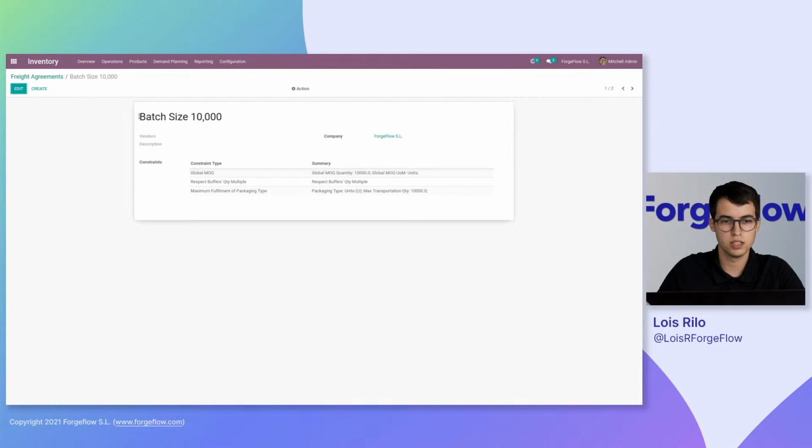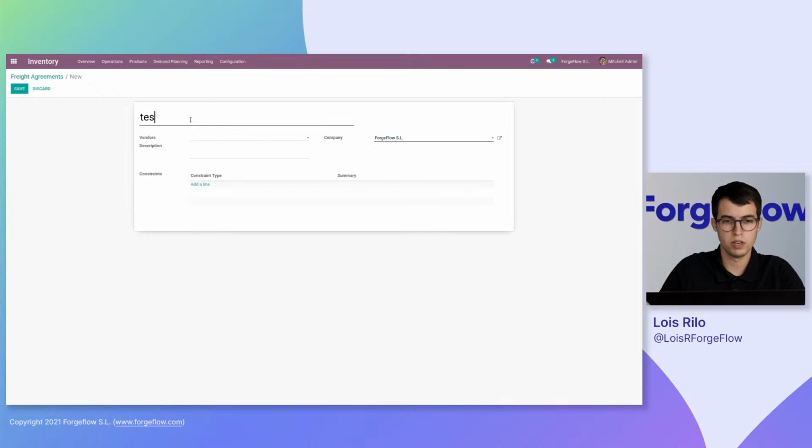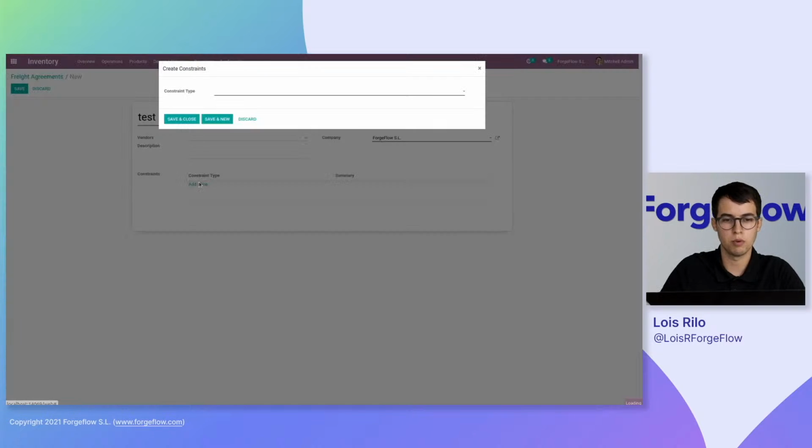So in this case, the one that I use for the example in the slides is this batch size 10,000. I defined a global MOQ of 10,000. I also asked to respect the buffer quantity multiple, and I put a maximum fulfillment of the package type, which is a maximum amount of also 10,000 units. And you can see here, we can create more agreements, we can apply them to one or several vendors, add a description, and the important part, we can define several constraints.